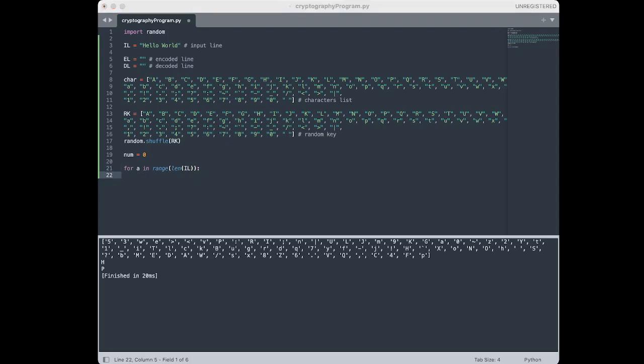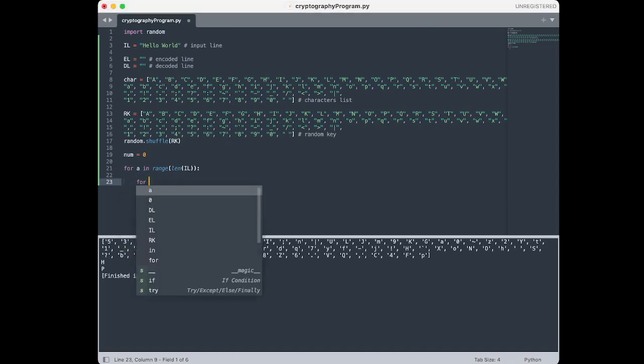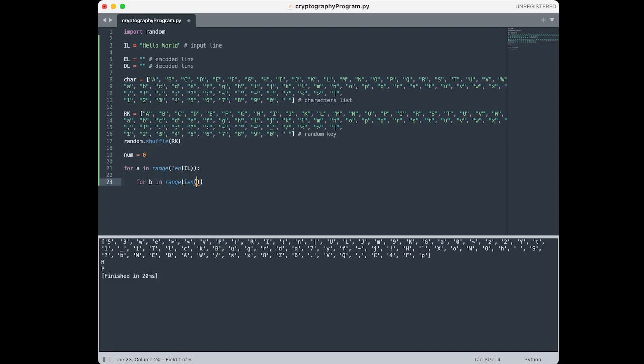And so for each little character in our input string, we're going to go through our characters list, and we're going to check which one it matches up to. So inside of this, let's say for B in range of the length of our characters, we're going to go through and see which one matches up with that character.